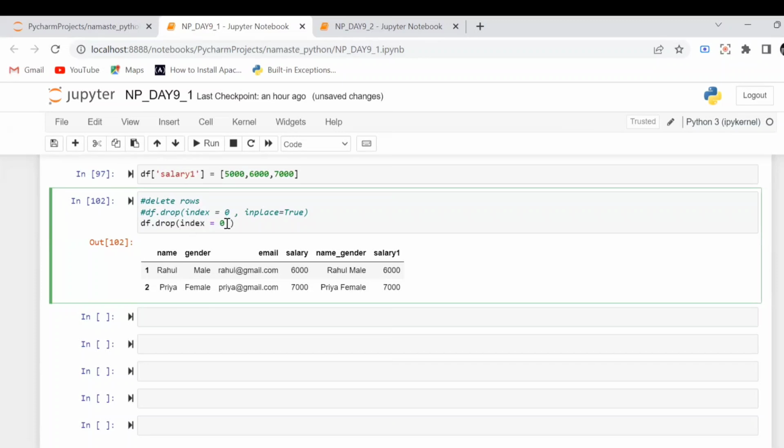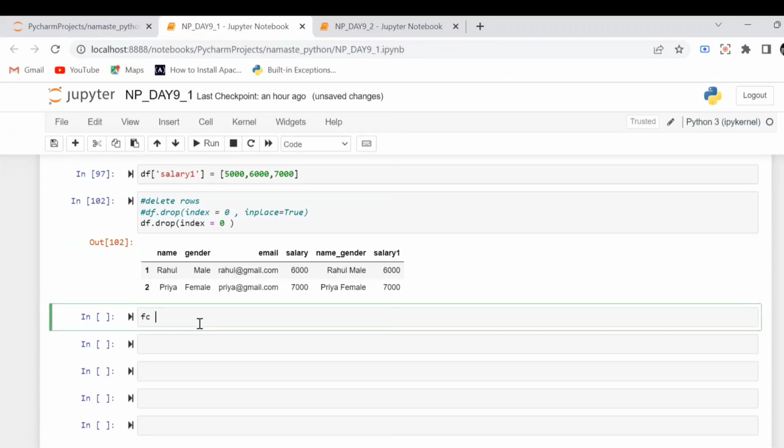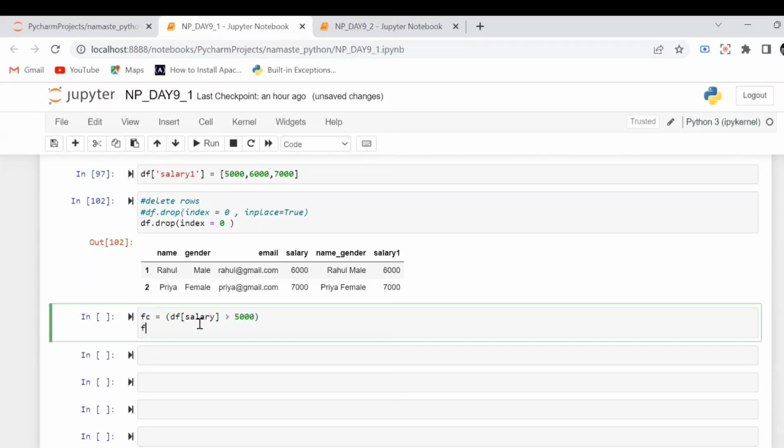Now again, you are saying index equal to 0, but what else you can do is give a condition. So you can say drop all the rows where salary is greater than 5,000. So let's create a filter condition. I will say my filter condition is df salary greater than 5,000. This is my filter condition. So let's look at FC.